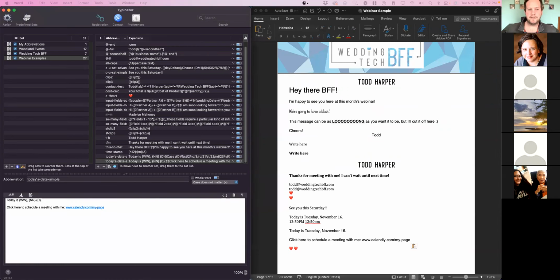So the next thing I'm going to talk to you about is input fields. These are really the bread and butter of advanced text expanders. Again, this is something you'll find in Typinator, and you will find it in other text expanders, but not all of them. But personally, I wouldn't get a text expander that doesn't have the option to have input fields. So let me show you what those are.